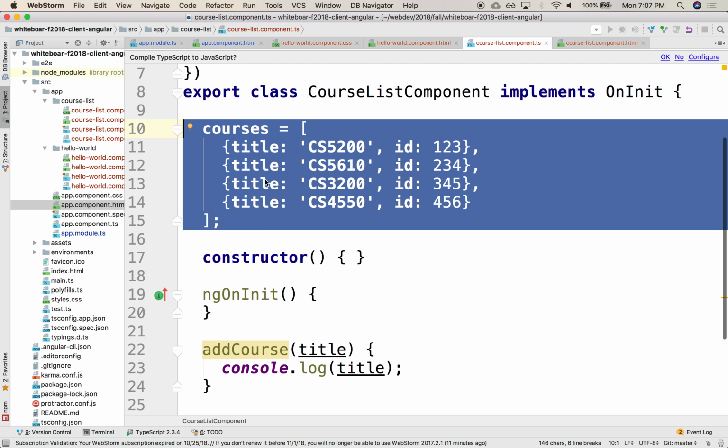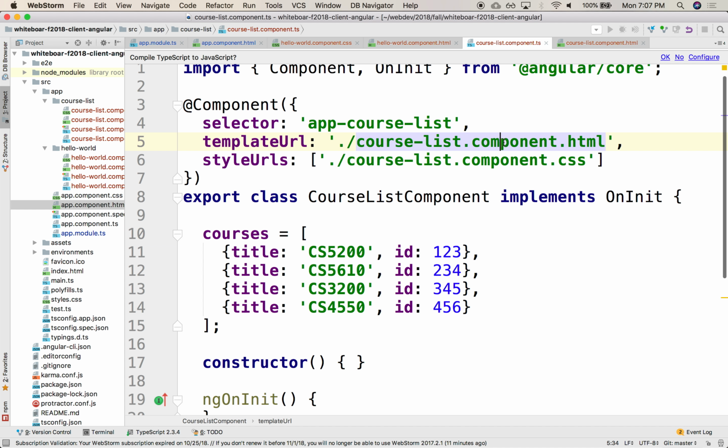And the HTML template is tied to the state of this component. Whatever happens to that component also happens to the HTML. The HTML will always maintain synchronicity between the state of the component and whatever it's rendering.